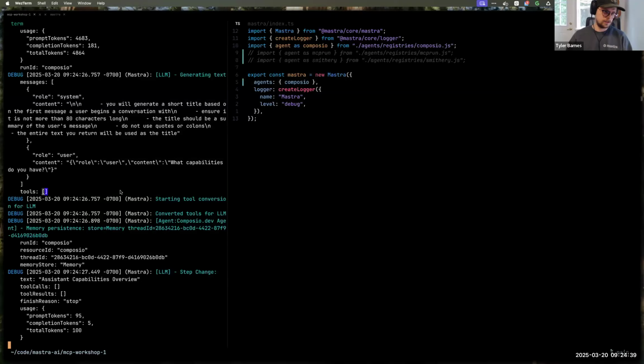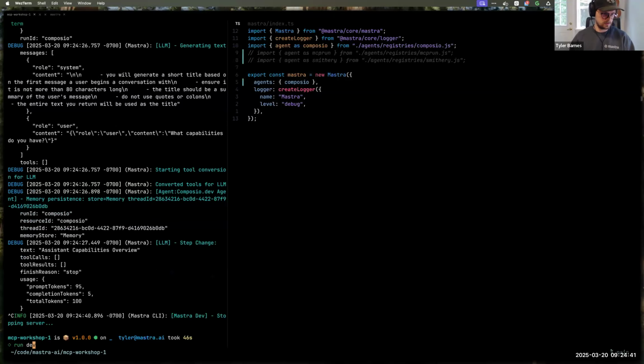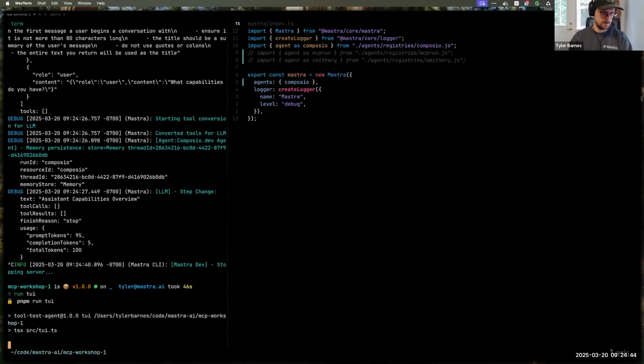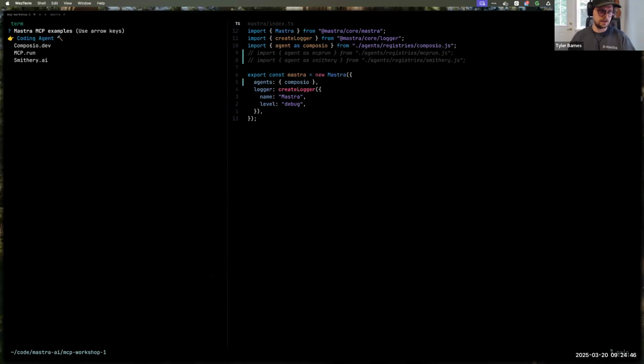For now, that's actually the reason I'm going to show this terminal UI. In the terminal UI, I can log out the tool calls and tool results. It should make it easier to see what's happening. Okay, so let's take a look at another one.